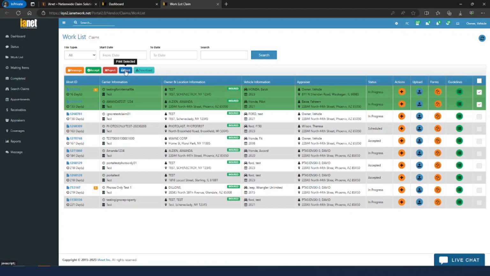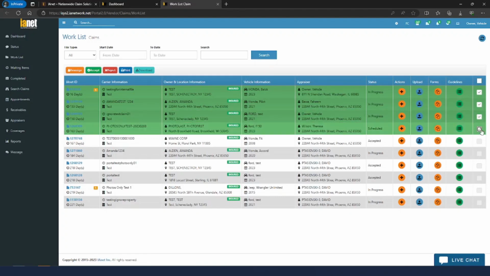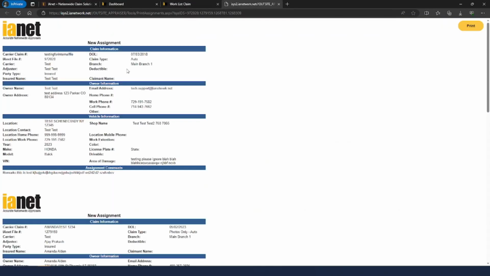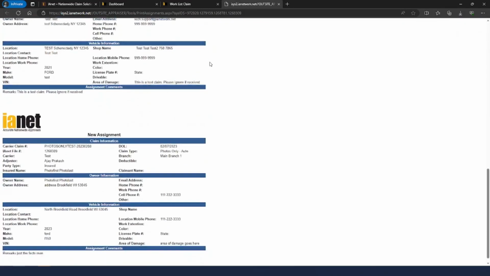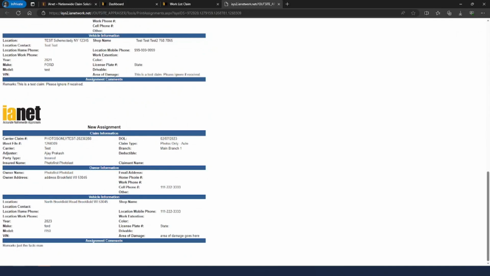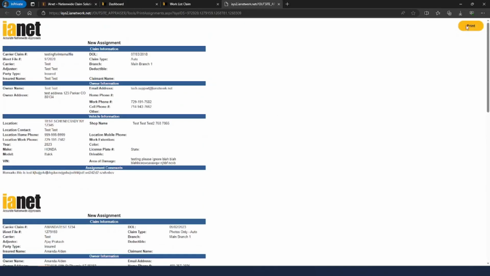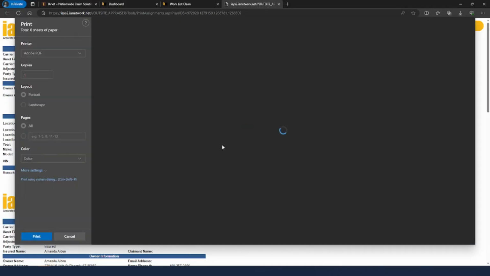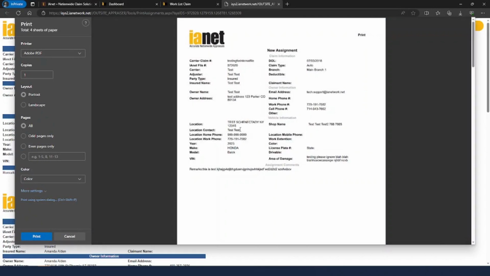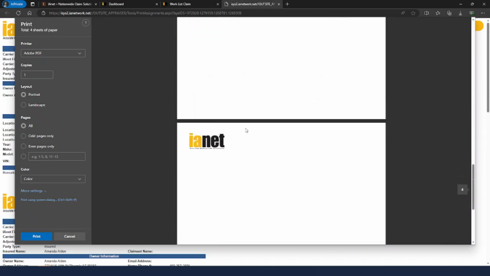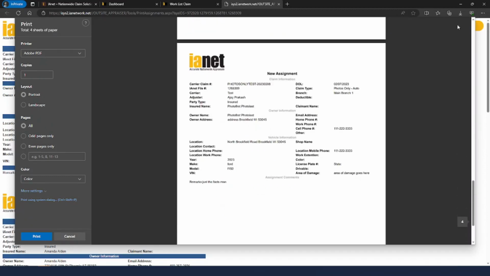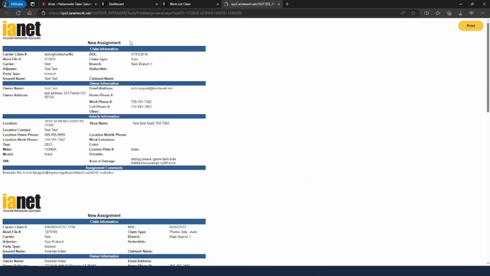You can also hit print. So if you want to, let's say you're going to go see these 4 assignments today, you can hit print and it's going to generate this info sheet where you can view the claim info, owner info, vehicle info, and assignment comments, which would just be facts of loss, just the facts. If you hit print, it's going to separate each assignment out into its own page, just like so. And then you can either send that to a PDF, send it to a printer, however you want to use that. That is an option for you.